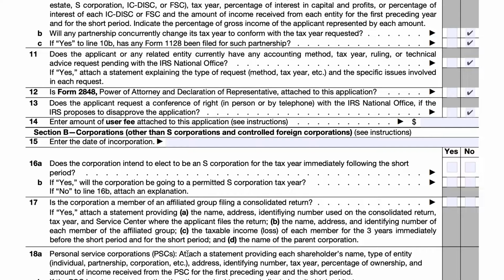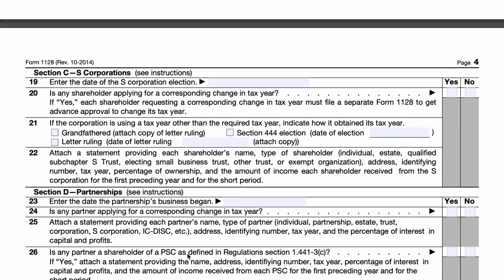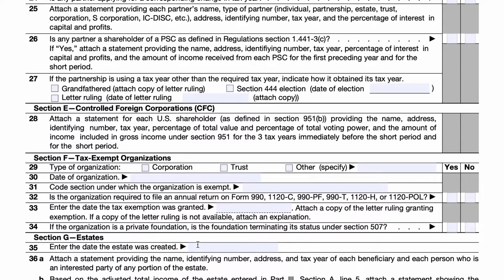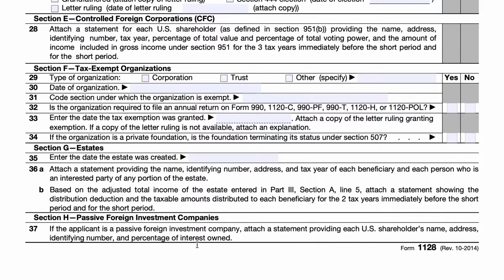Section B would be completed by corporations. Section C would be S corporations. Partnerships complete Section D. Controlled foreign corporations complete Section E. Tax-exempt organizations complete Section F. Estates would complete Section G. And then finally, passive foreign investment companies fall under Section H.